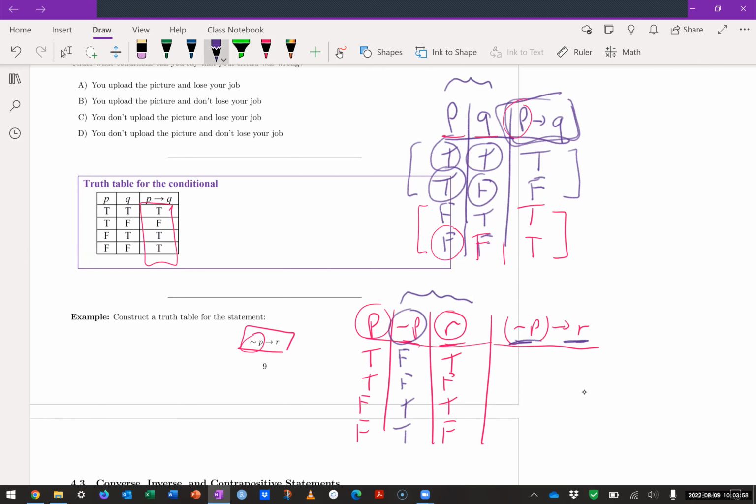So if not P is false and R is true, that's like saying P is false and Q is true. This row corresponds to this row. So I need to put true in the corresponding not P implies R column. So I'll do another one. If not P is false and R is false, that corresponds to false, false here. And so the implication says, hey, it's true in that case.